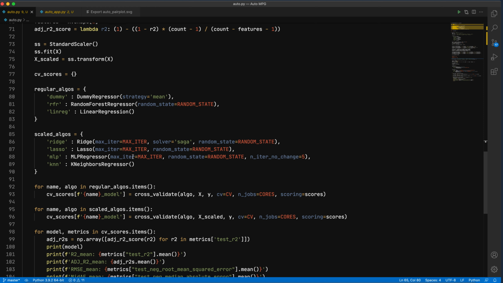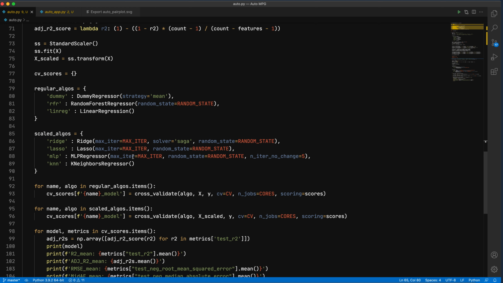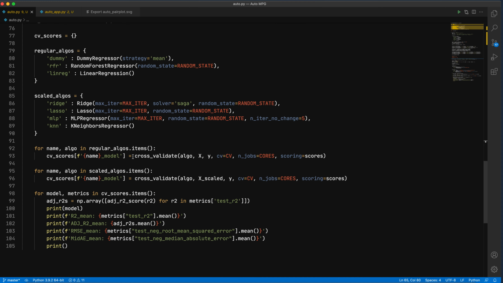I then ran cross-validation. I looped through both the regular and the scaled algorithms, did cross-validation on all the models, and stored them into CSV scores, and then just found the mean average for each of the score metrics.